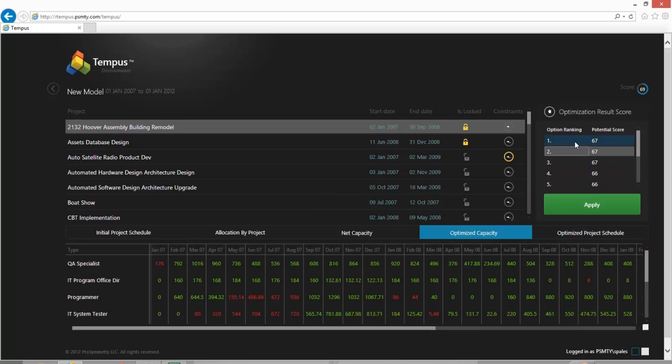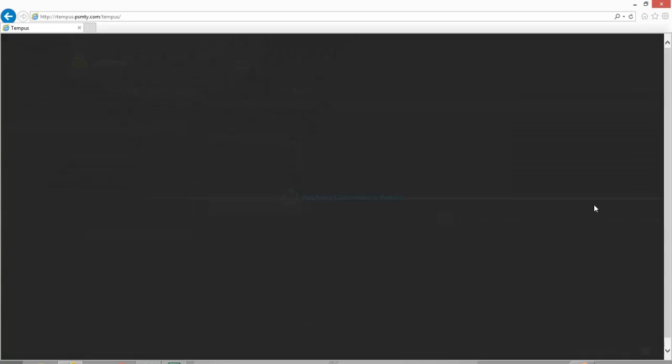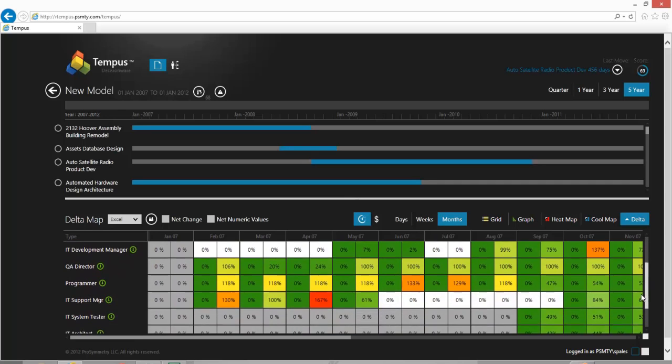Now perhaps we found the first option most attractive. I can now rapidly implement this in my simulation model by clicking on Apply. This will now push all of those simulated changes into my model. And you'll notice now that my delta view illuminates with all of these changes. You'll see that it's impacting essentially every role or skill in our model.